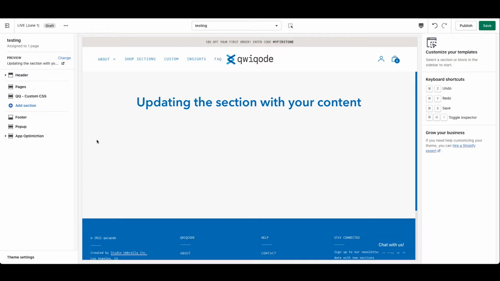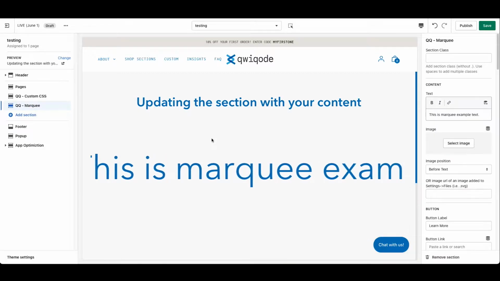So to get started, head over to your theme editor, navigate to the page you want to add this section to. Over on the left, click on Add Section. You can type to search for it.